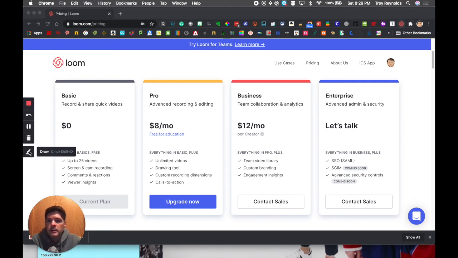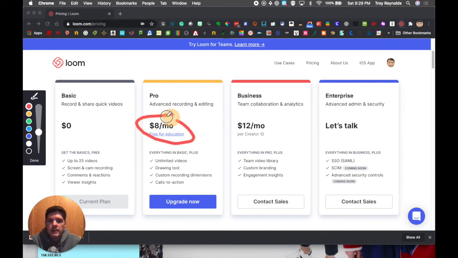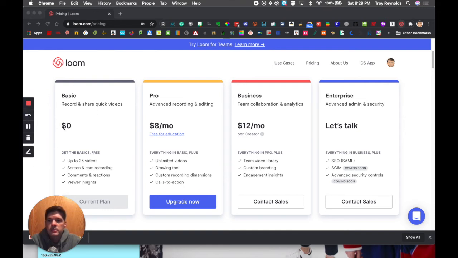So if I come over here, now I've got my drawing tools. I can choose my color. Red is going to be good. I can choose my pen thickness. So maybe I just want to highlight for you, yep, here we go: $8 a month or free for educators. And then I'm done with my drawing tools, right?